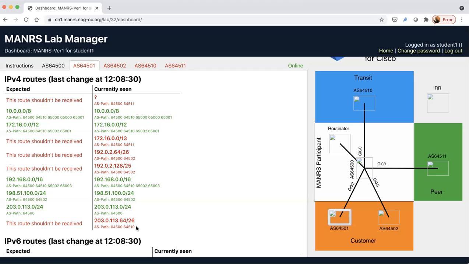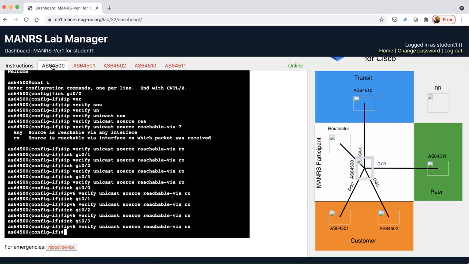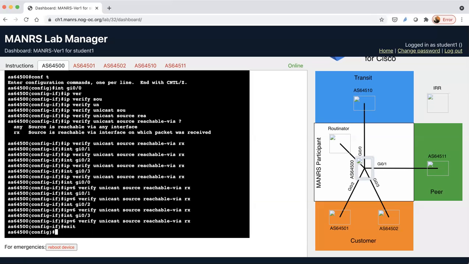And you can see this prefix, this is your prefix coming from the internet. So let's start by seeing what we are announcing to the internet, and what we should receive from the internet. So to the internet, we should announce only our prefixes. Okay? So what are our prefixes?